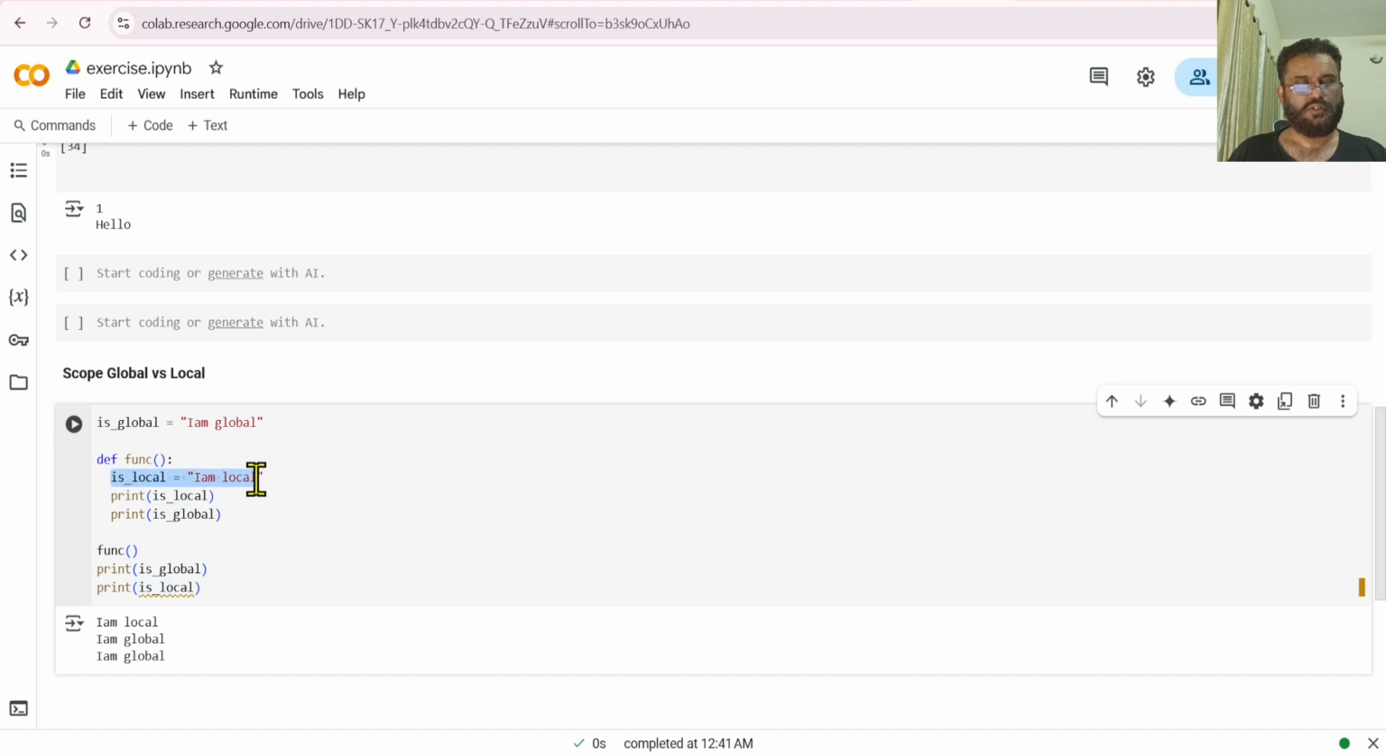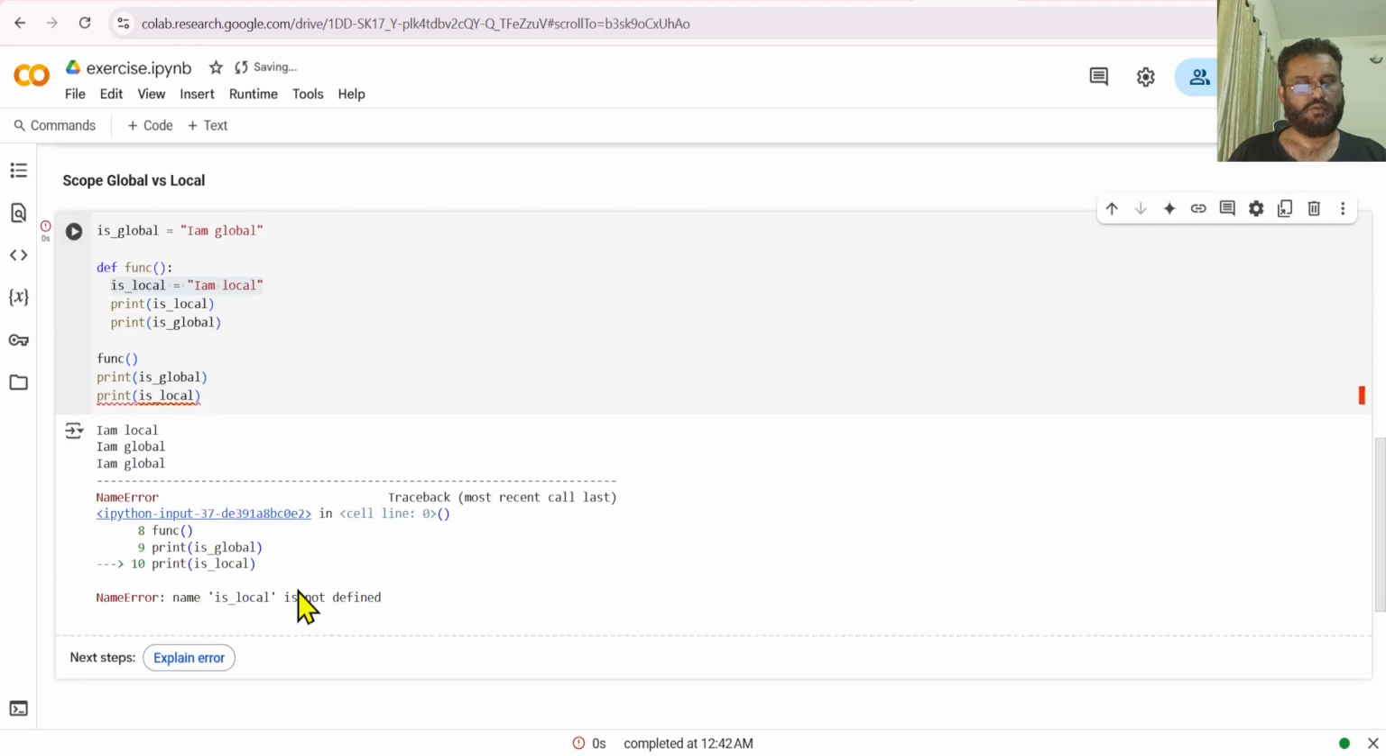This variable is just available in the body of this function, and the body of the function is these indented statements only, not outside that. So if we run this code now it will complain. Why is it complaining? Name is_local is not defined. Where is it not defined? It is not defined in this part of the code. It is not available. The scope ended when the function ended.